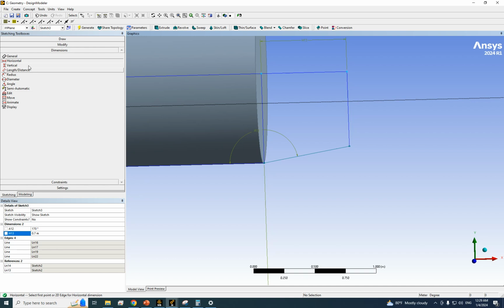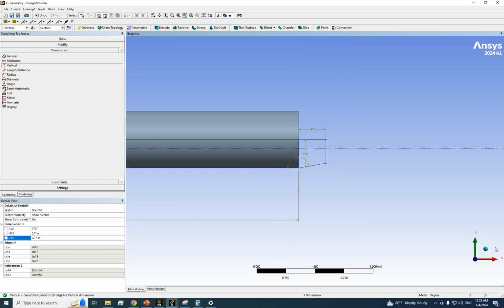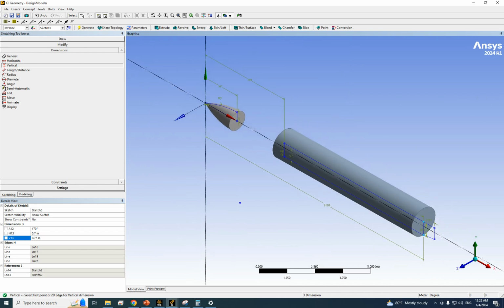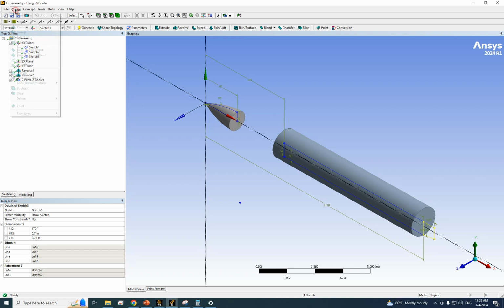Okay, I think this is not properly constrained, is it? Yes. 0.75, yes. Okay, now we can go back to the modeling mode and revolve it.